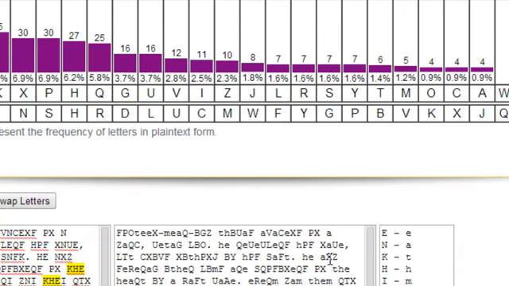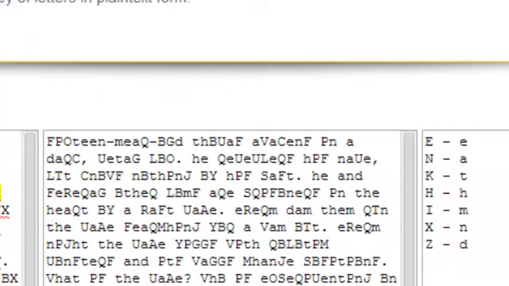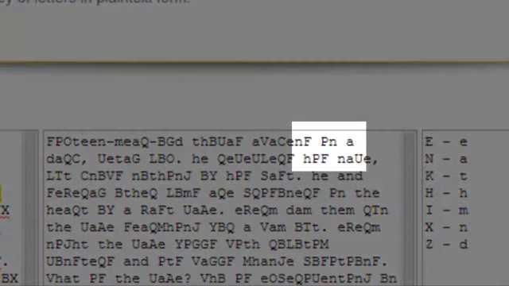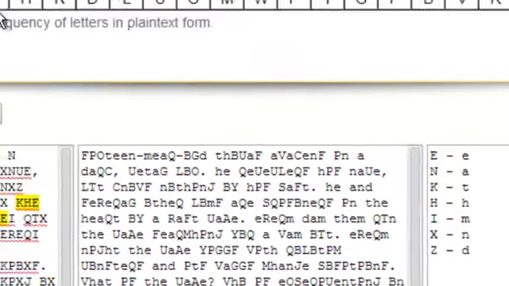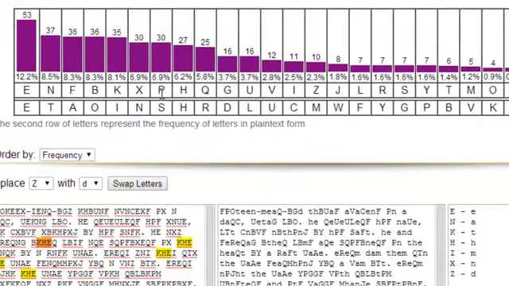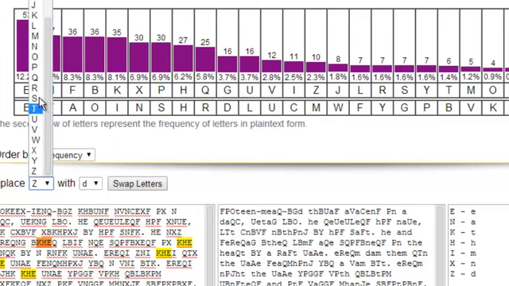What else do we know? Here I have AXZ. It's a three-letter word starting with A. It's most likely the word and. Here I have PN. Now that P has to be a vowel. It could be A, I, or O. A is already used, so it could be I or O. When I go find P in the ciphertext row, I see that it's actually closest to I, so I'm going to go with P as I.